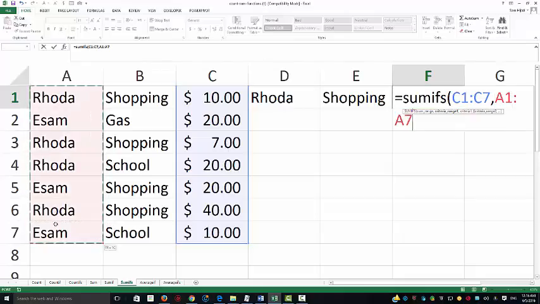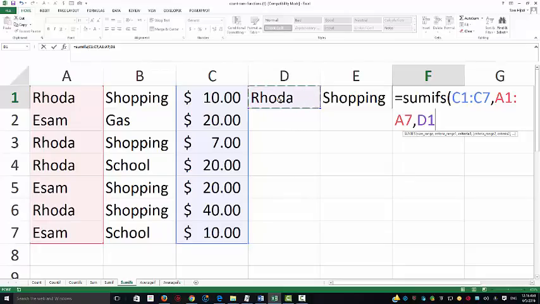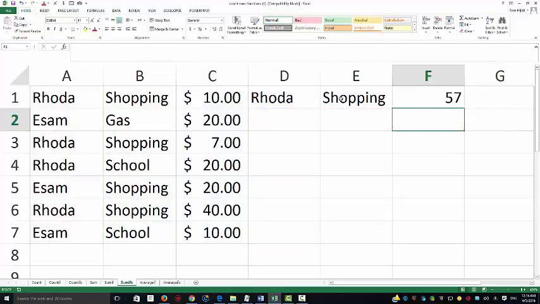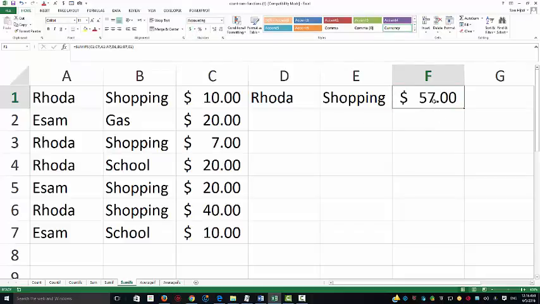Here we go. This is the criteria range for the name. The name is Rhoda. You could have typed it yourself, but I don't advise you to type anything, especially with Excel. And this is the second criteria range, which is really the reason for asking for the money, and of course, in this case, is the shopping. And out of the $77 that you asked me earlier for, it's going to be $57 for shopping. Obviously, she had some money for schooling, which goes in here, of $20.